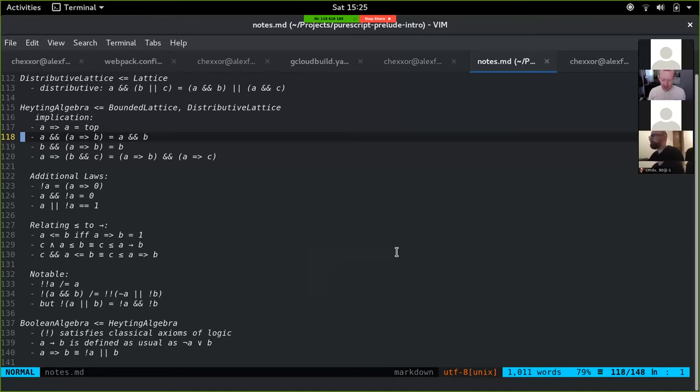So now, if all you use is Heyting algebra, you can interpret it in a bunch of ways, right? I can use three-valued logic or interval logic, all these different models for Heyting algebra that I don't have for Boolean algebra.